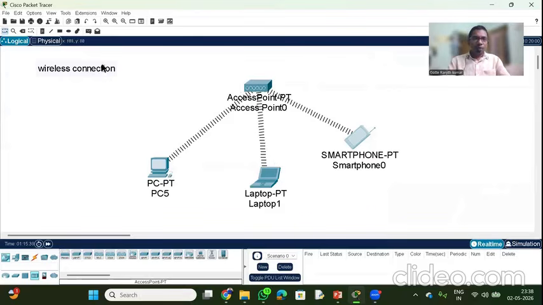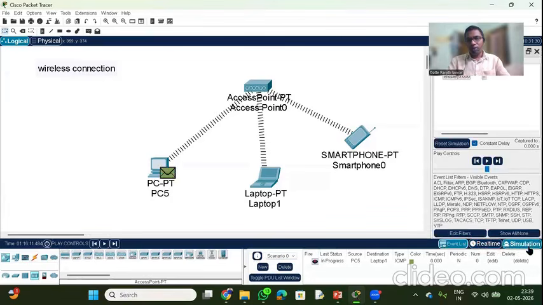Now let us simulate whether the packets are transferred from here to here. On top of this, you can find the PDU. You select the PDU and click on this first PC. Let us take this as your source system, and this is your destination. So you click on the destination. Then, in the down right corner, select Simulate, and click on this play button.